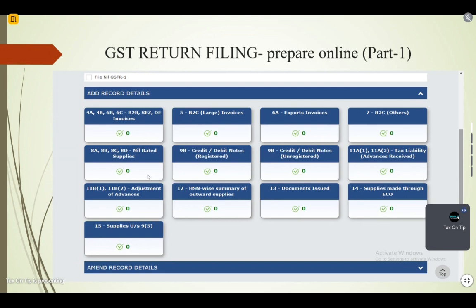Now moving on to table 11A and 11A2, tax liability on advance received. There might be a situation where you are receiving some type of advance from your client, but you are still not raising the invoice, or the work is not yet completed. You have received some advance and have not issued the invoice. So you need to give the details of that, that you have received this much amount, and you need to pay the tax liability on that amount on an estimated basis, as you have not raised the invoice. So when an advance has come to you, you have to declare it here as well.